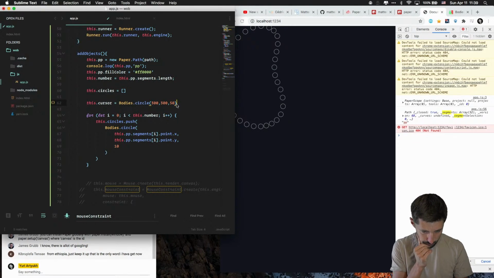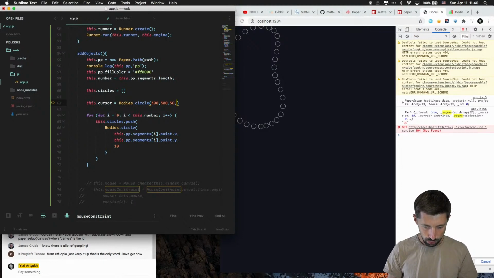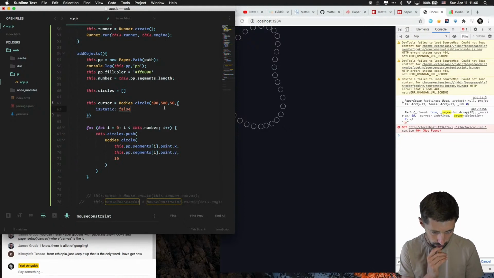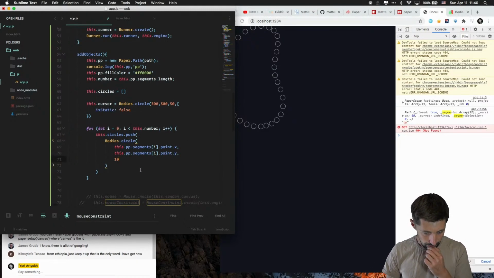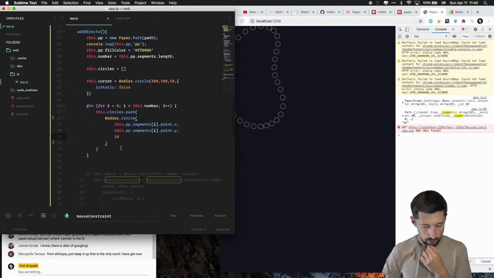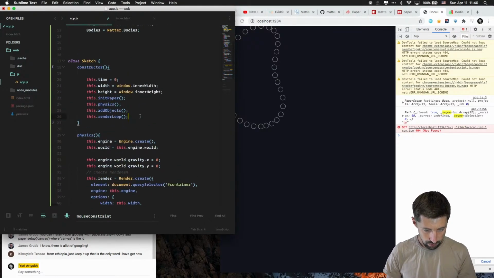All right. So we have the objects. Now I need to move the cursor on my scene. And I think you should also set this static false thing. I'm just gonna set it so we don't get any weird errors. And then I need to change the position of this thing when my mouse moves. So I need to add some events.